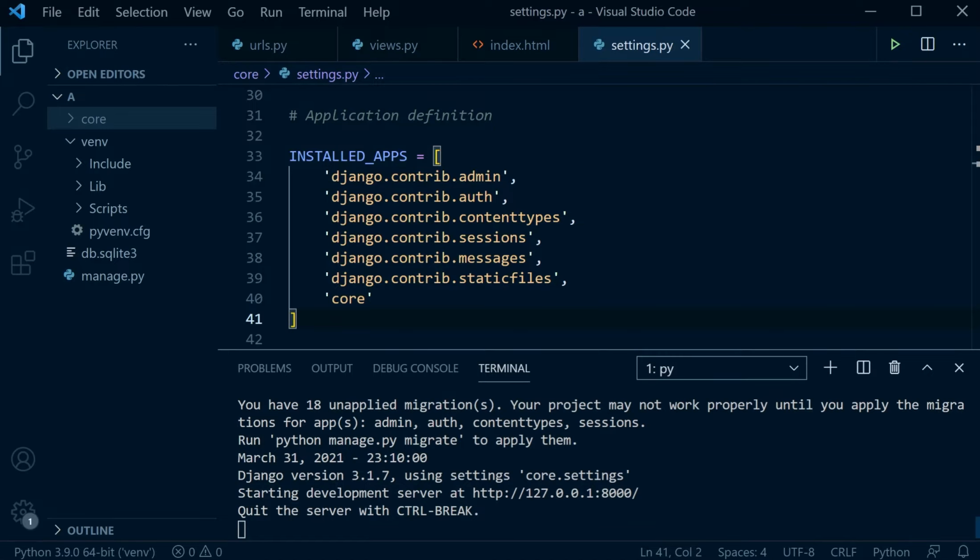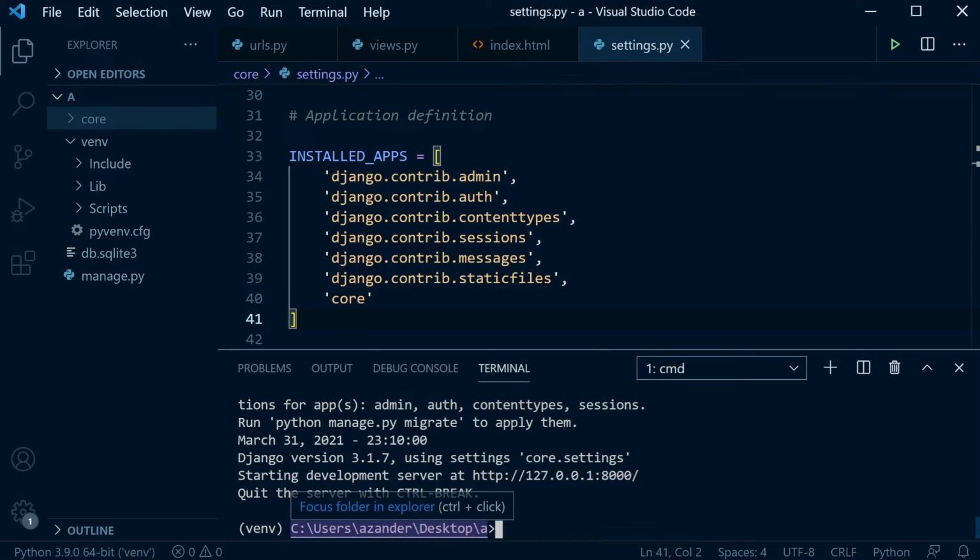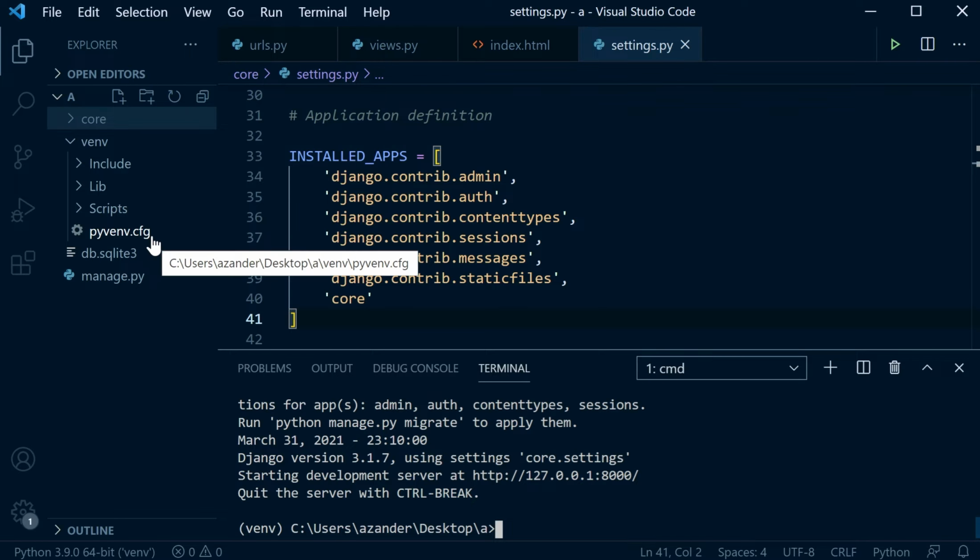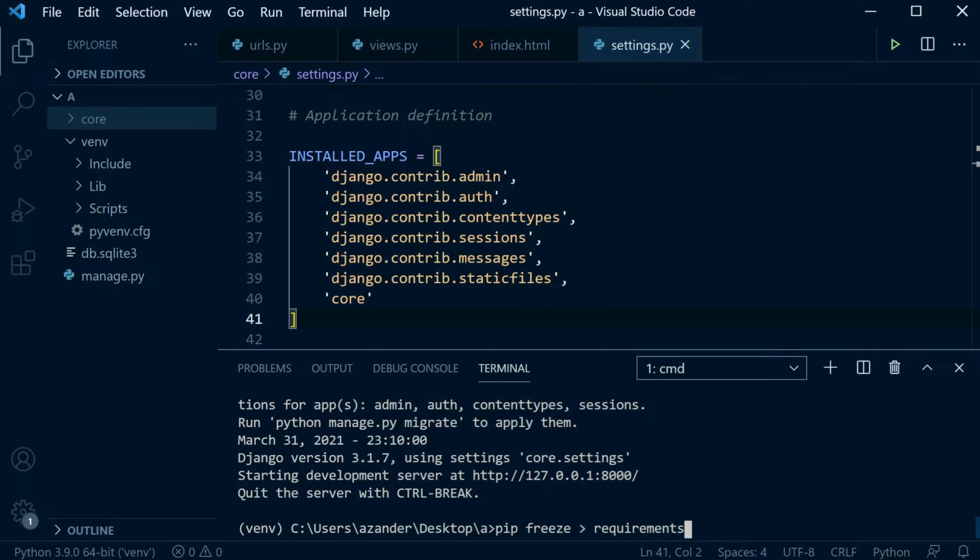So head back into the terminal here. I'm going to press Ctrl and C to close the server. Now I'm going to need to provide Docker some instructions. One thing it's going to need to know is what packages to install when we do actually place it in the container. So let's go ahead and type in pip freeze, and then the right chevron, and then let's call this requirements.txt.